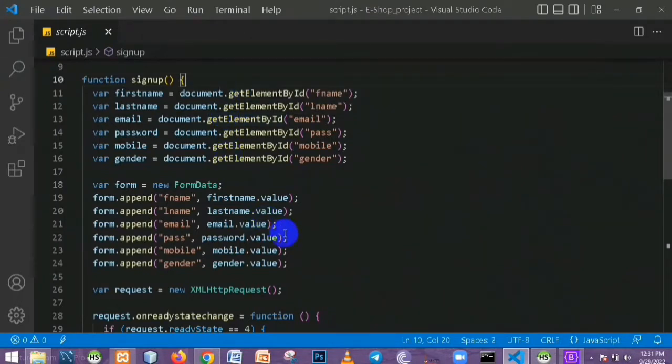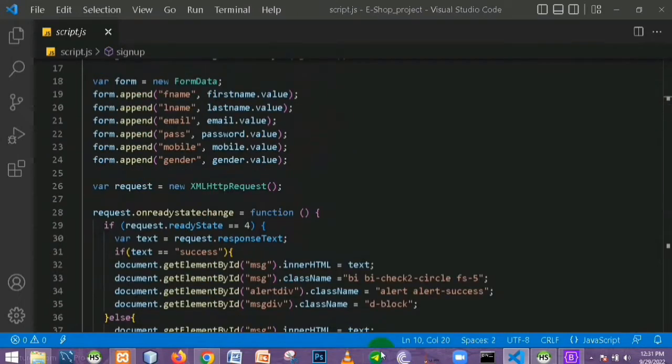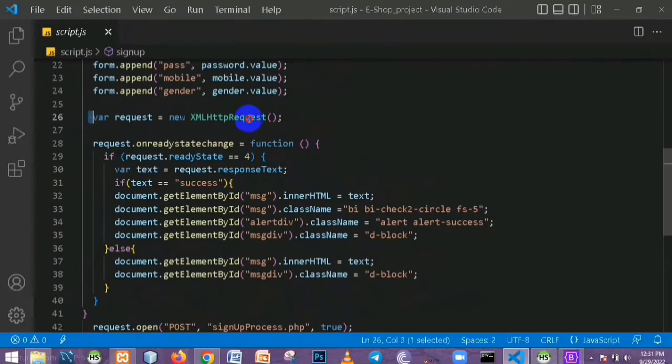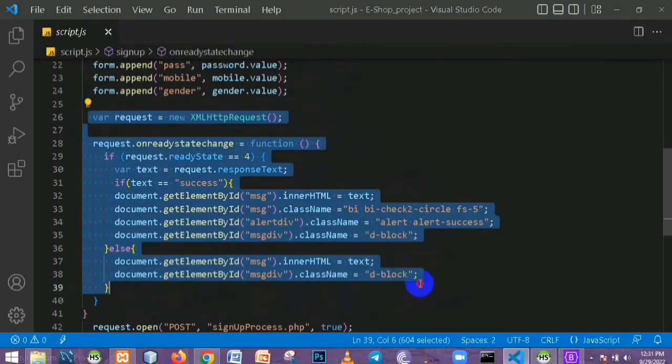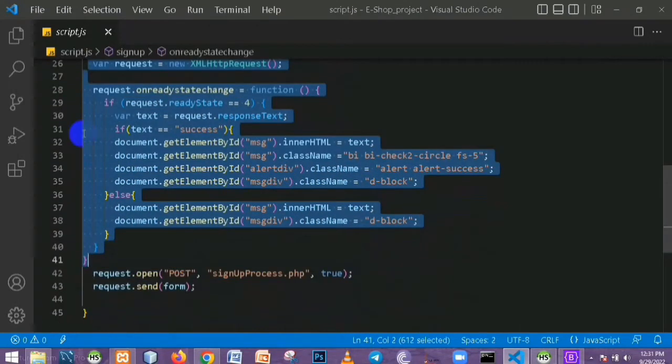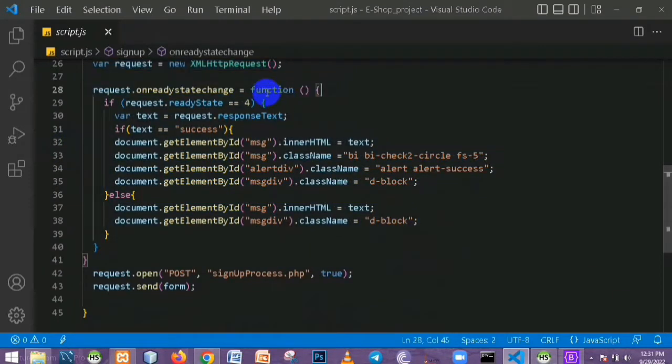And we append those input values into our form, and we send the input values to the server side using the AJAX request method. You can see this is the AJAX request method. As you can see, inside there's an anonymous function option. We have a bunch of statements inside that.